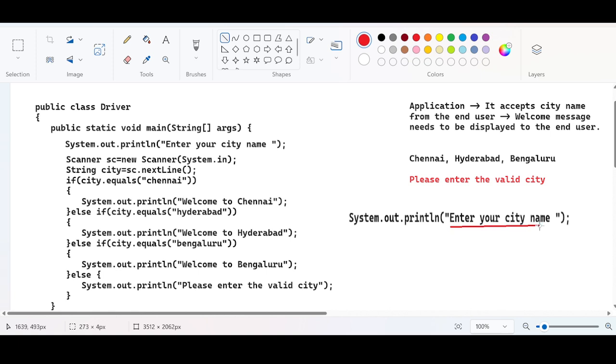Every time you're developing a Java application, it's your responsibility to connect with the end user with a valid message. When the end user is opening the application, the message that you display should be meaningful and understandable. So what message do you want to display? Enter your city name. If you want, you can optimize this further. You can say, hey user, can you please enter your city name? It depends upon how you want to communicate with the end user. Then the end user will get to know that you need to enter something.